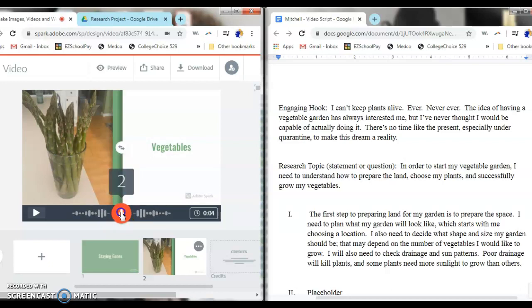I can't keep plants alive. Ever. Never ever. The idea of having a vegetable garden has always interested me, but I've never thought I would be capable of actually doing it. There's no time like the present, especially under quarantine, to make this dream a reality. In order to start my vegetable garden, I need to understand how to prepare the land, choose my plants, and successfully grow my vegetables.